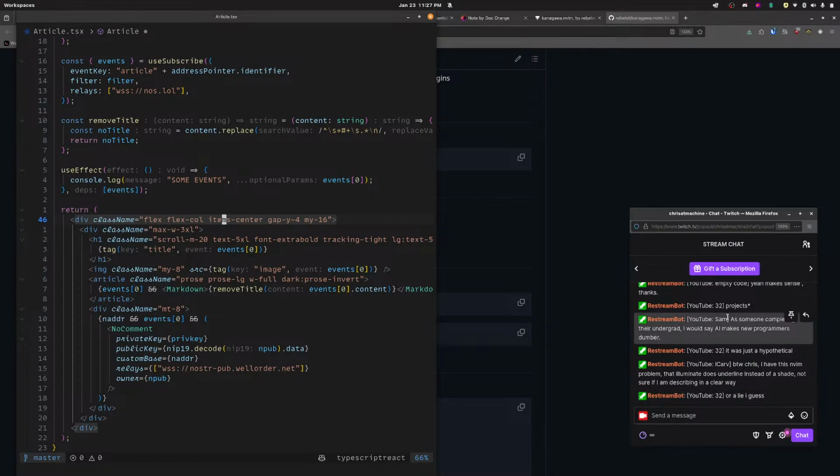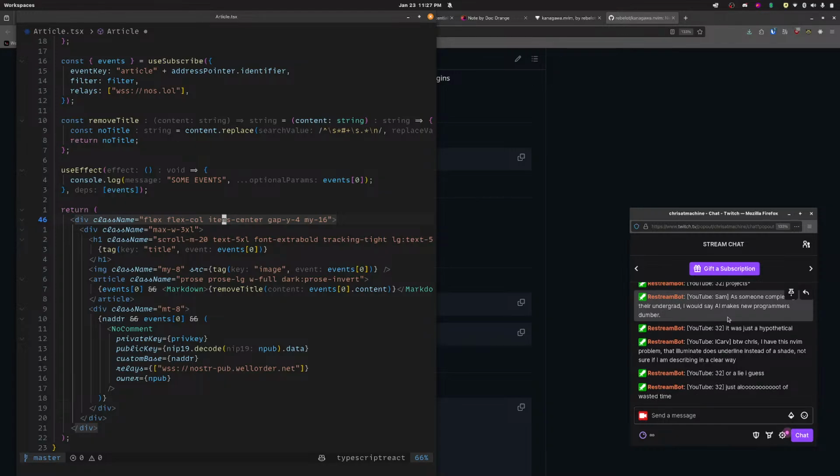By the way, I have this NVim problem that Illuminate does underline instead of shade. Not sure if I'm describing it in a clear way.